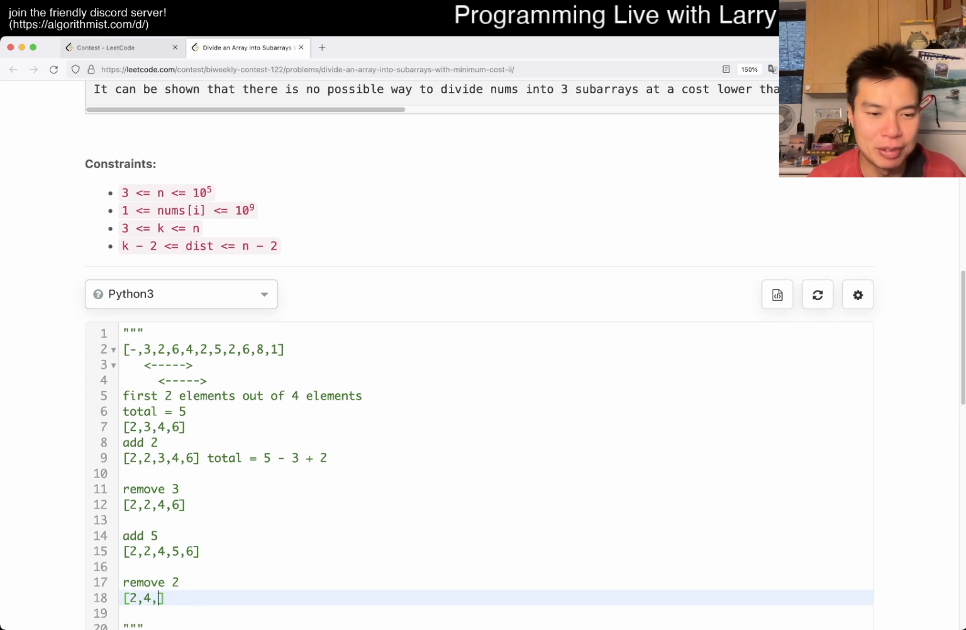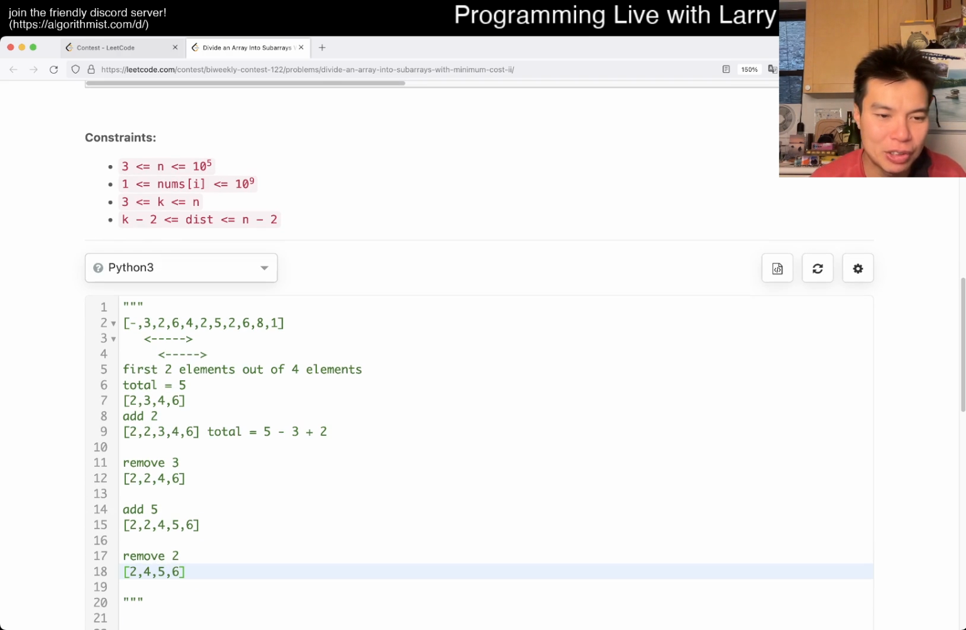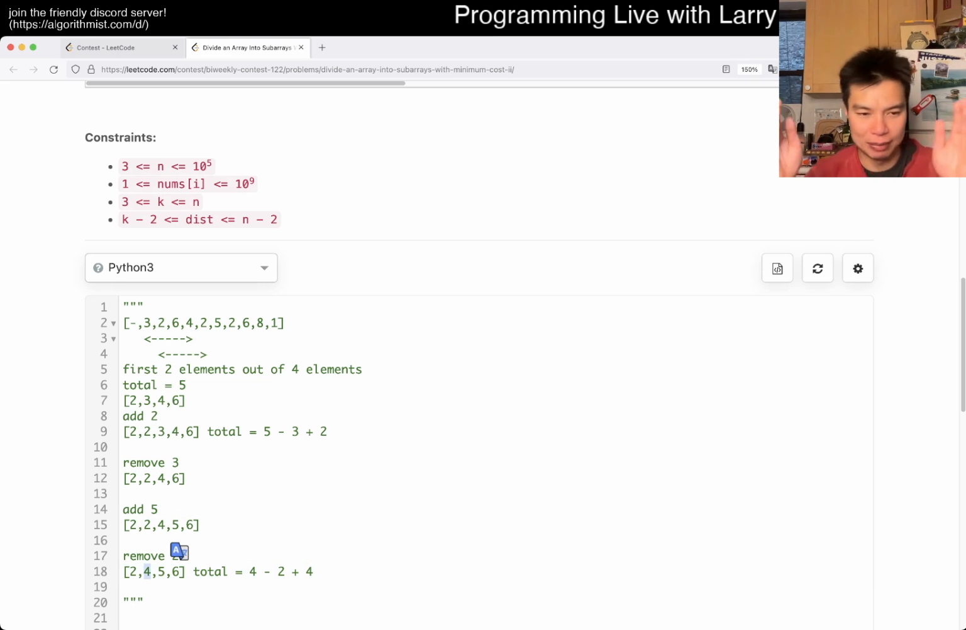And then we remove 2, so you remove the 2 and then you add the 6, right? Oh, sorry, you remove the 2. So this is going to be 5 minus 2 plus 4, right? Yeah. Did I mess up? Oh no, this is not 5. This is 4. Whoops. But yeah. So then 4, you remove the 2 and then you add the 4, because now it is the 4.